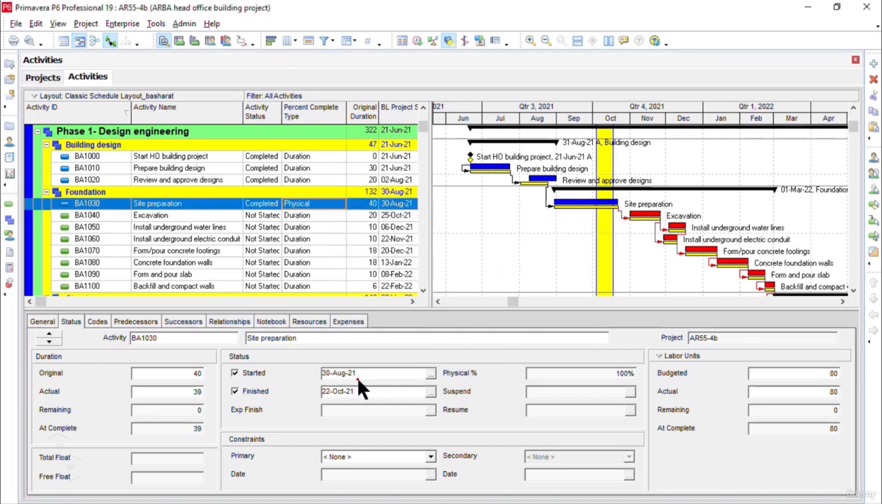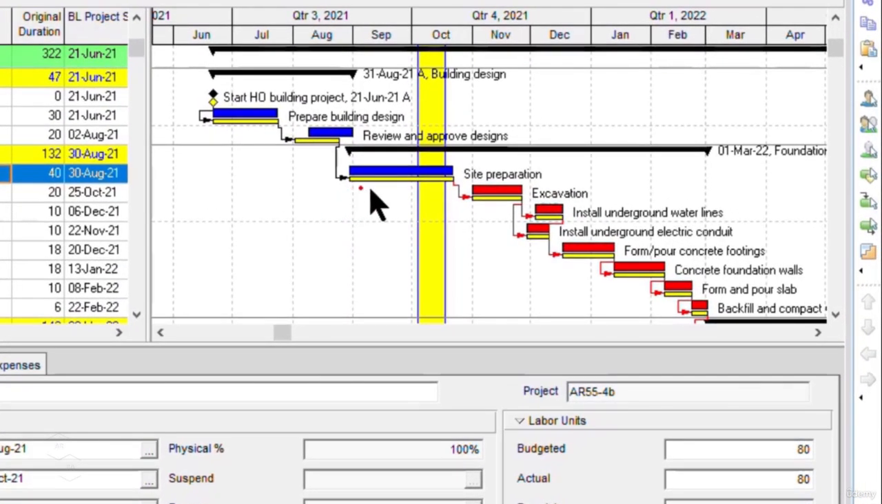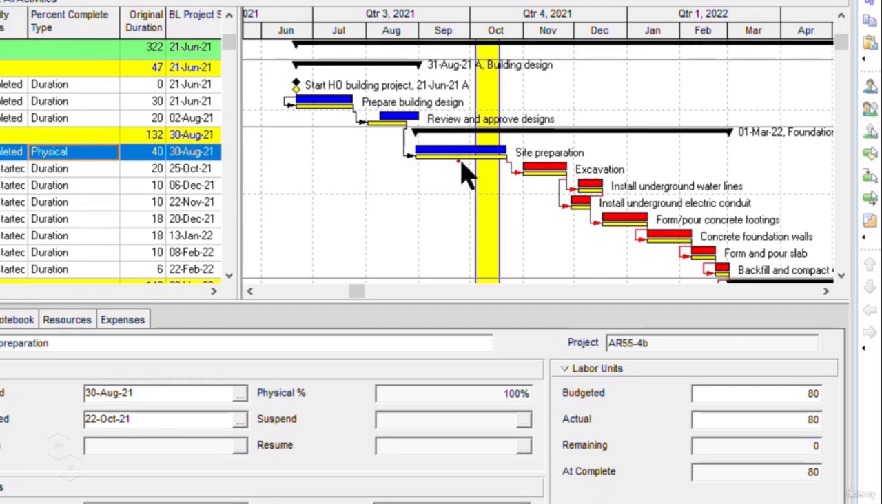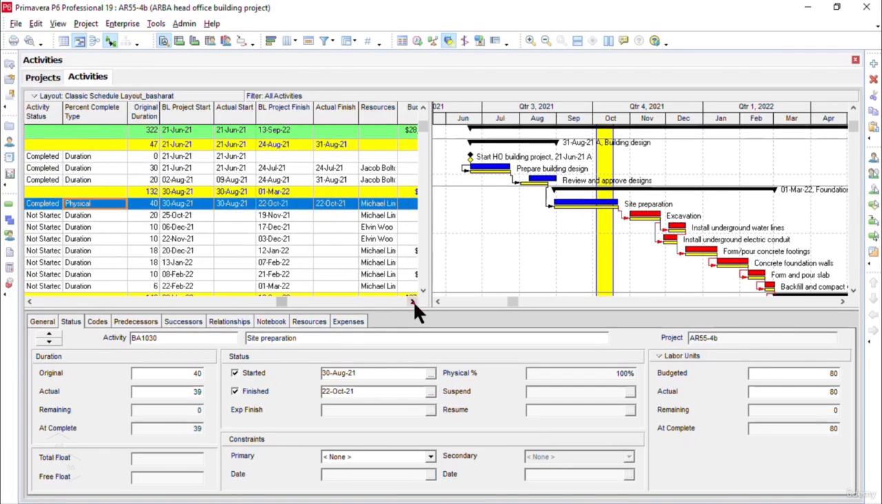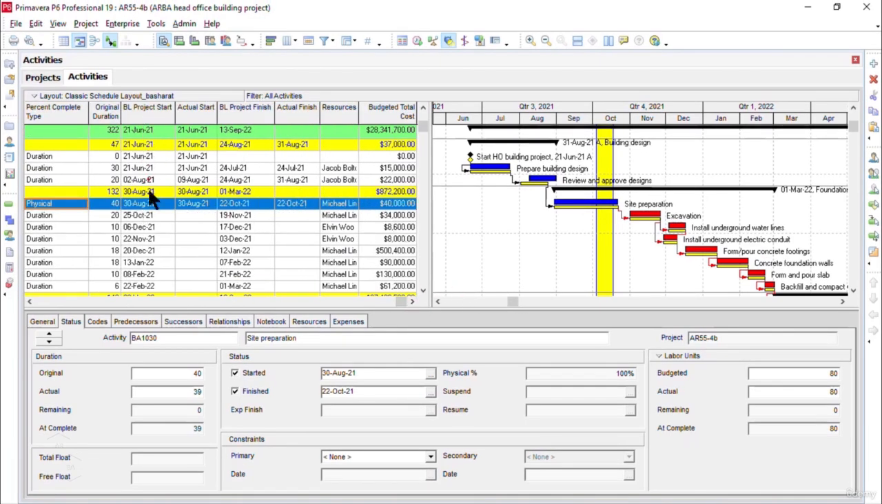Our activity started on 30th of August and it finished on 22nd of October. And you see there is no difference here in the baseline, this yellow bar and activity bar, which is blue in color. And if you observe here the same in the activity table view, our baseline project start and finish dates are matching. Our activity, you see, it has changed to 100%. That means the work on our activity is 100% completed, and under the duration, if you see, the remaining duration is also changed to 0.